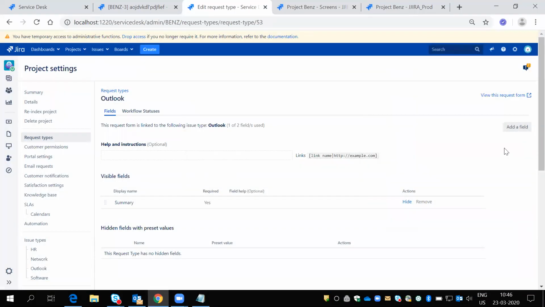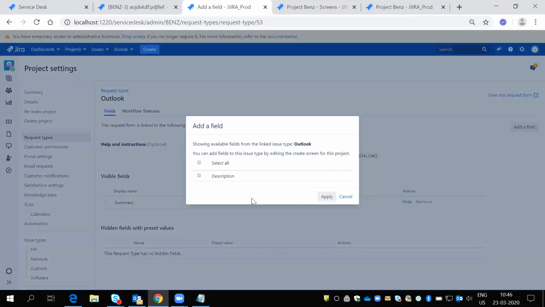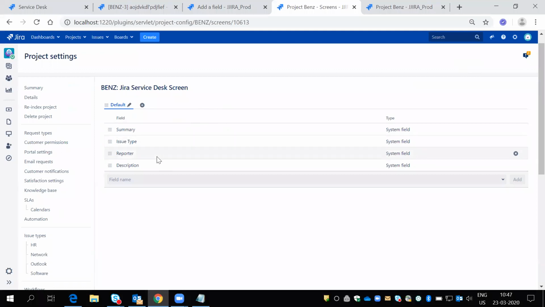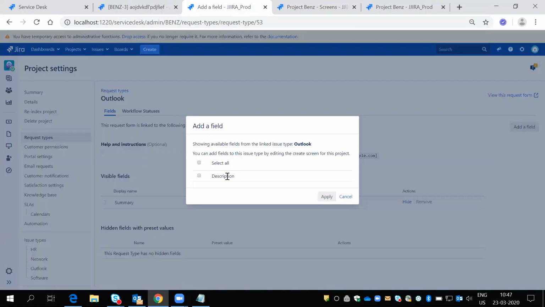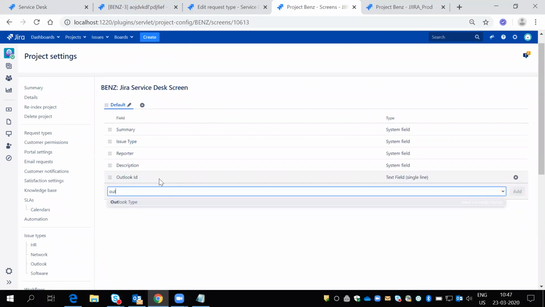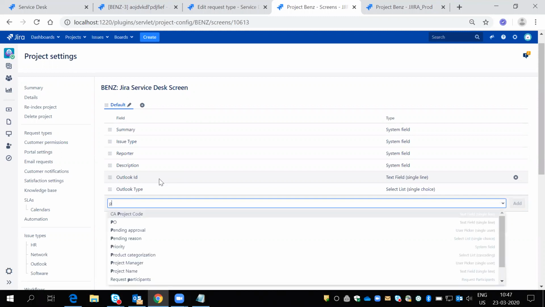Okay, because of this, when you click on add fields, those fields will appear here based on this Outlook issue type screen in this project. Go and check in the same project, the same issue type screen. Whichever fields are available in that screen, only those same fields will come here. Suppose I add here Outlook ID, Outlook type, priority.